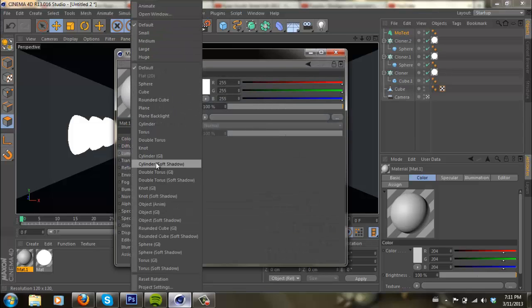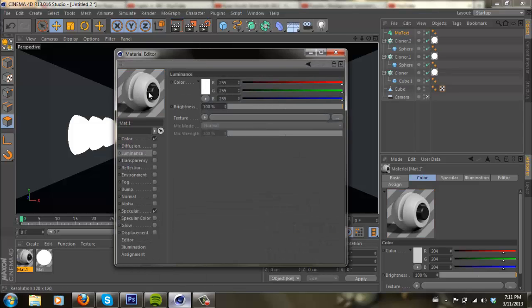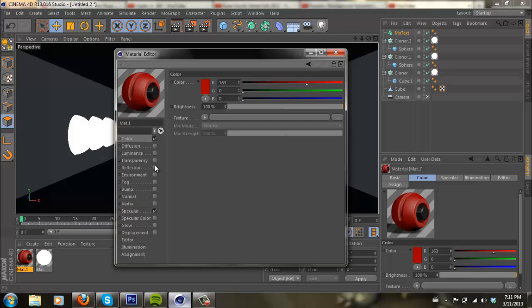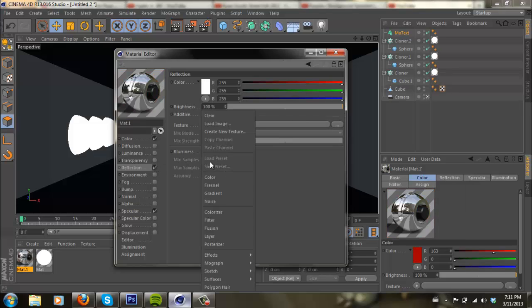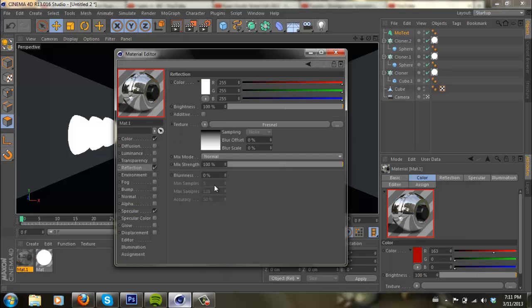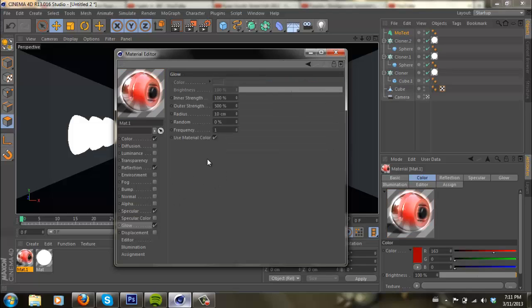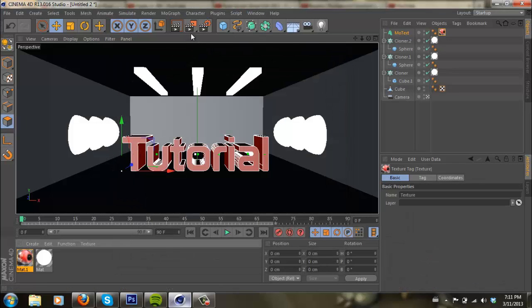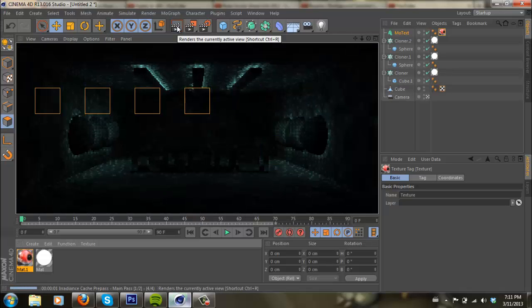And we're just gonna make a new material. It doesn't really matter what you make it. Make it whatever you want. I'm just gonna make it kind of reddish. Put Fresnel on it. Give it glow, about 100. Drag that to there. And render it.